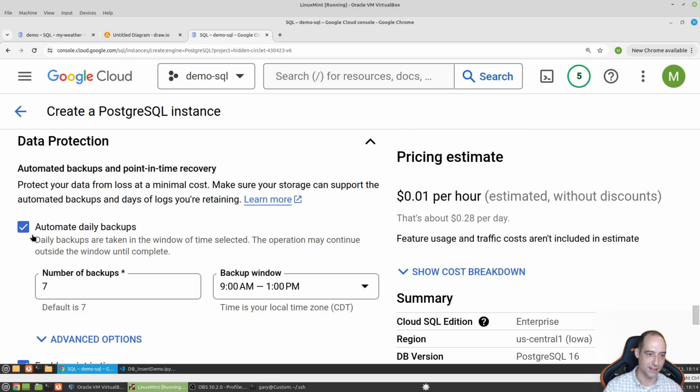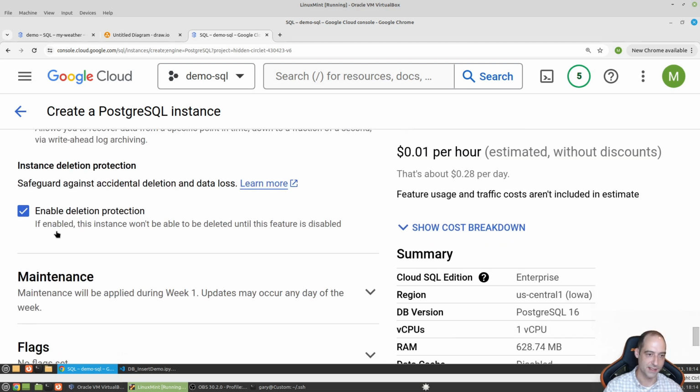Okay, data protection. I don't care about backups. If you do, leave that on. Now this one is important. Enable deletion protection. This tripped me up a while back when I first started playing with it. I wanted to get rid of my PostgreSQL managed instance, and I couldn't delete it. I had no delete option. And it took some Googling, and I had to stop it, come in here, turn off the deletion protection like so, and then I was able to delete it. So just be aware of that.